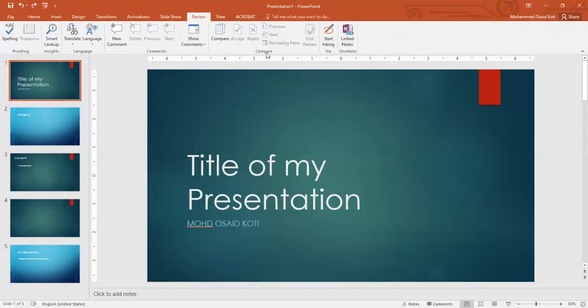The next is compare. In the compare group, first we have compare. It compares the current presentation with another presentation and identifies the differences. Accept and reject is to accept or reject the differences to be incorporated into the current presentation. Previous and next, to move to the previous or the next difference in the comparison. And end review, to end the review and discard any unapplied changes.